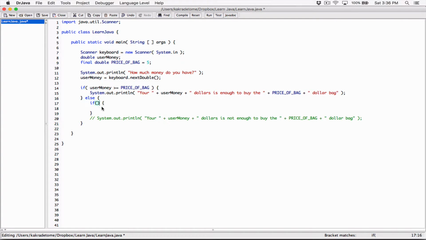We want to first of all check to see if their money, before we go ahead and tell them to go, we want to check to see if their money is equal to $4, right? Because we have $4 bags. So if the user money is equal to, I'm using double equals to compare. If I use one equal, I'm assigning what's on the right to what's on the left. If I'm using double equals, then I'm asking, is what's on the right equal to what's on the left?